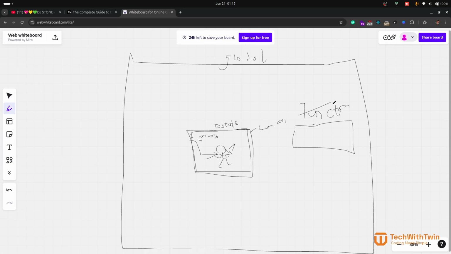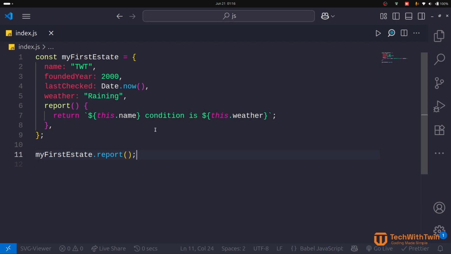And whatever I'm saying is that whenever we call a method inside an object through its scope, that this keyword refers to that object. So if you go back, you can see now report is able to get the value of this because we are calling it in the scope of the estate. So we are calling the estate dot report.